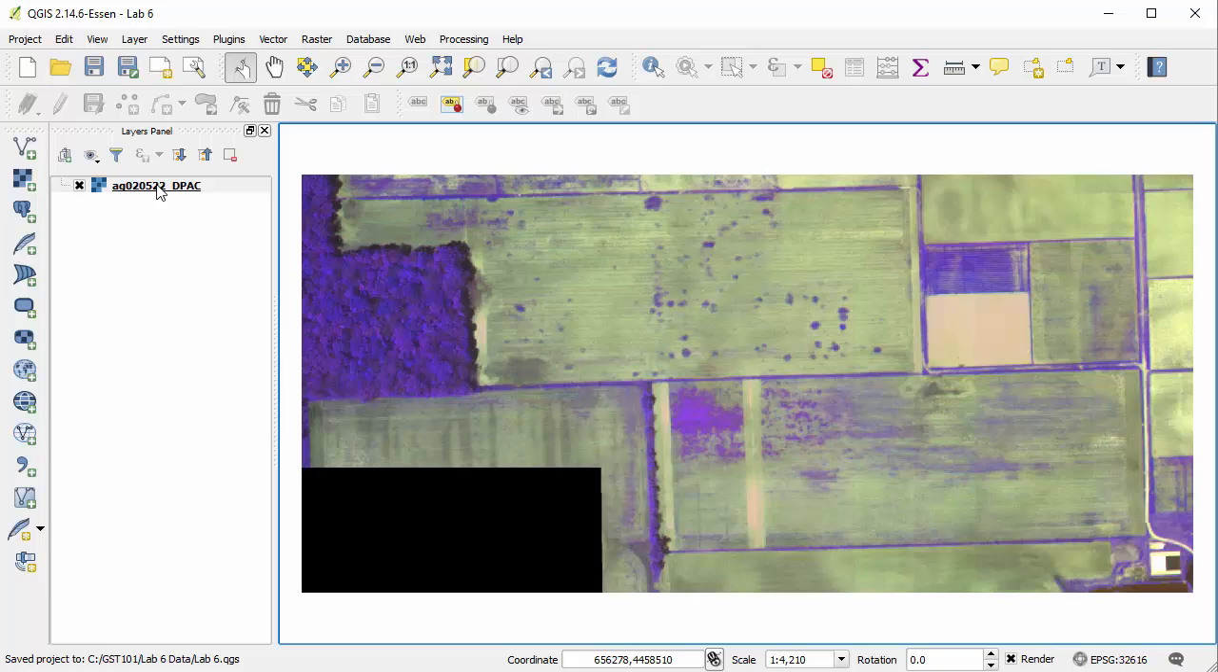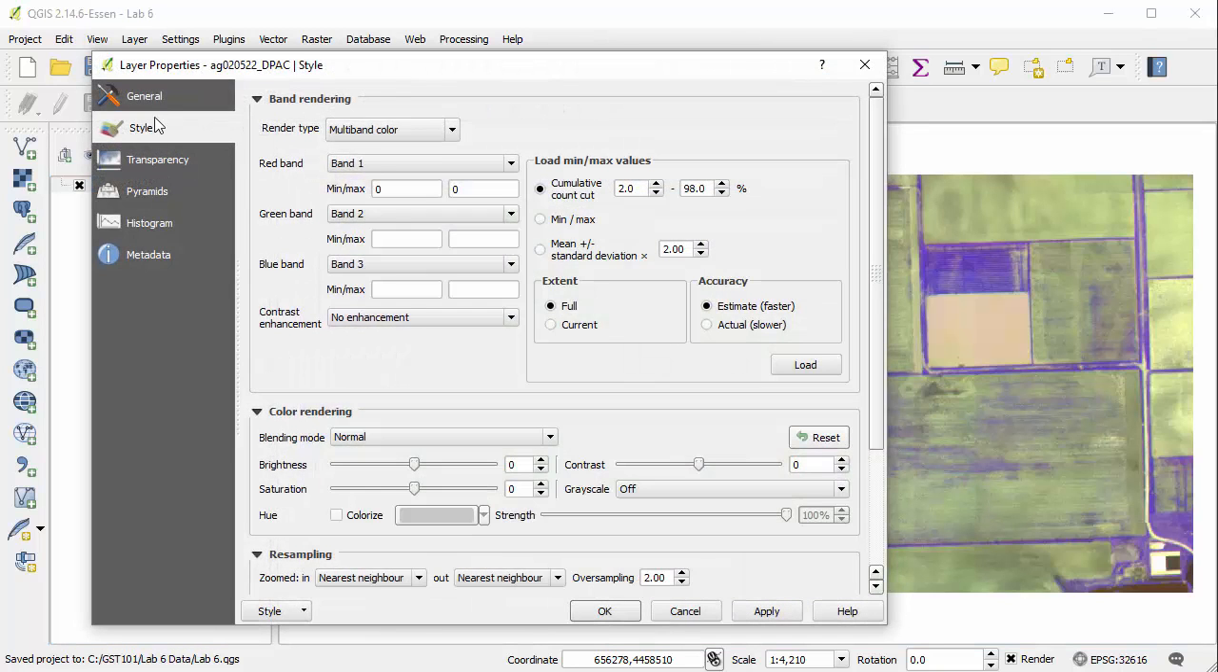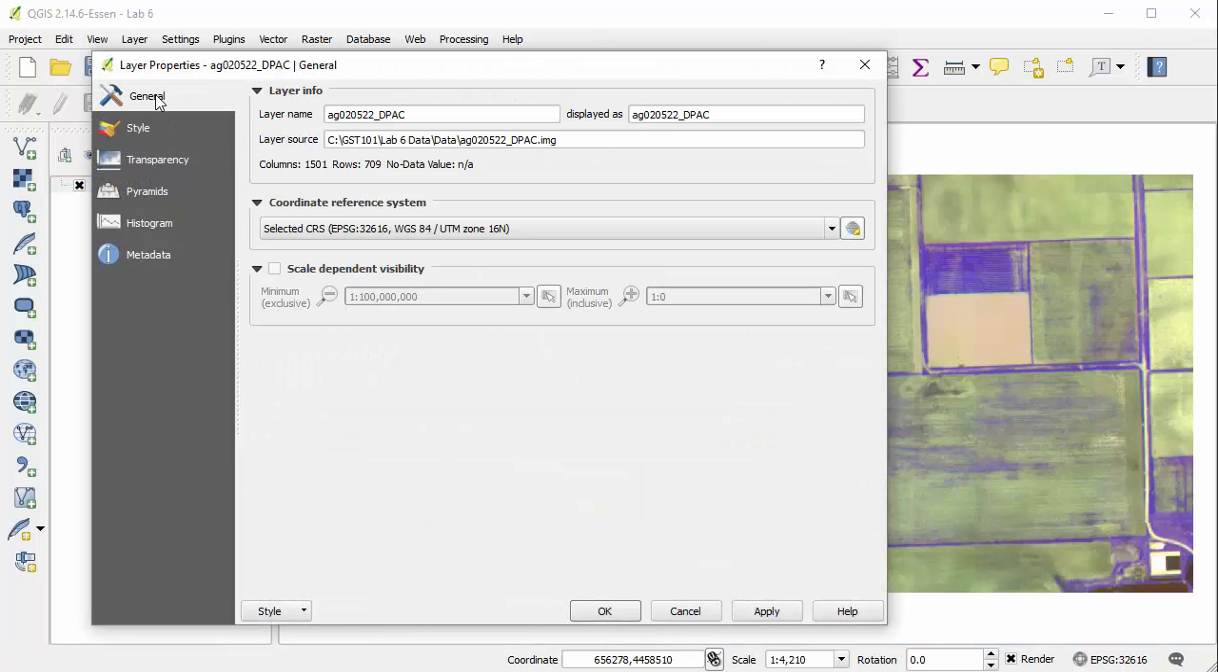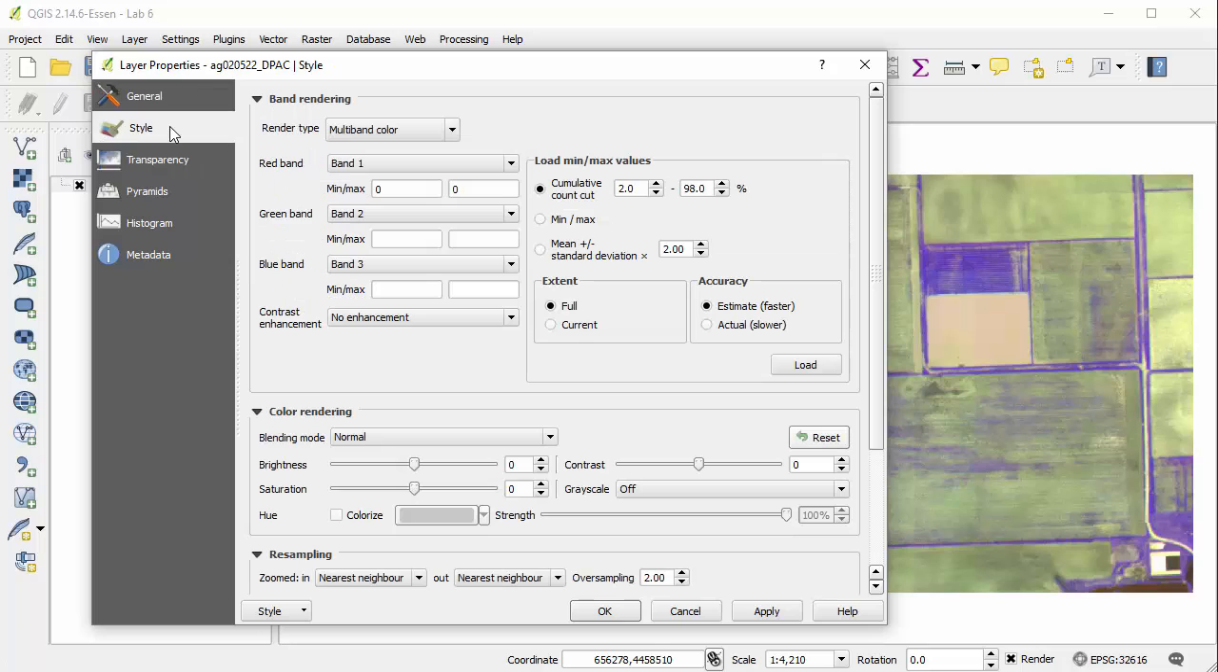Double-click on the image in the Layers panel to open the properties, and click on the General tab to view some basic statistics about it. Next, click on the Style tab. This image has 3 bands, and we can change those bands and how they're being displayed through the red, green, and blue of our monitor.